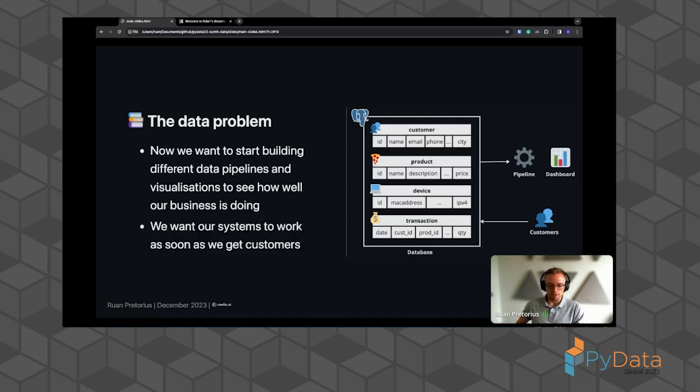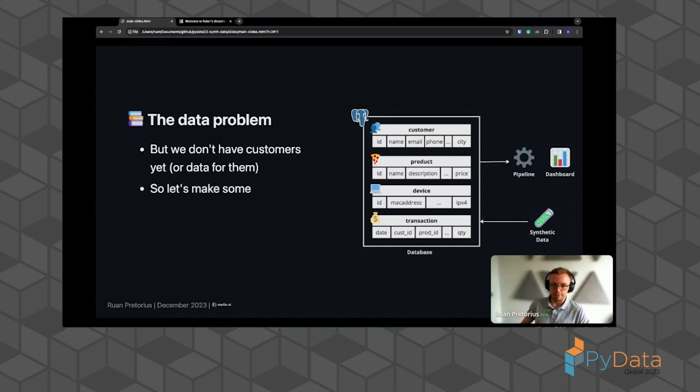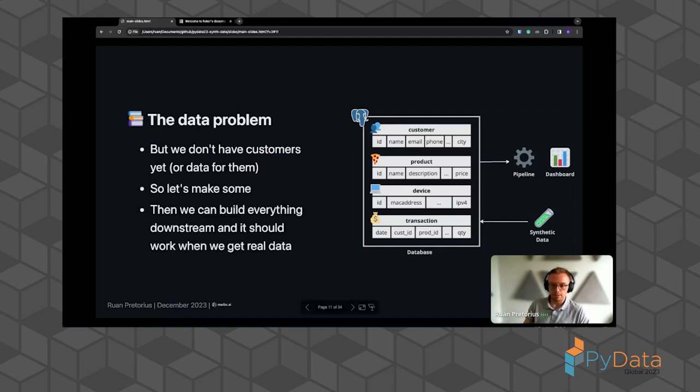And we obviously want this to work in the ideal case as soon as we get real customers. But we don't have any customers yet, let's say. So we also don't have data for them. So we can make some, and this is where the synthetic data comes in. We can populate this with fake data, and then we can start building any of the downstream things that depend on it.